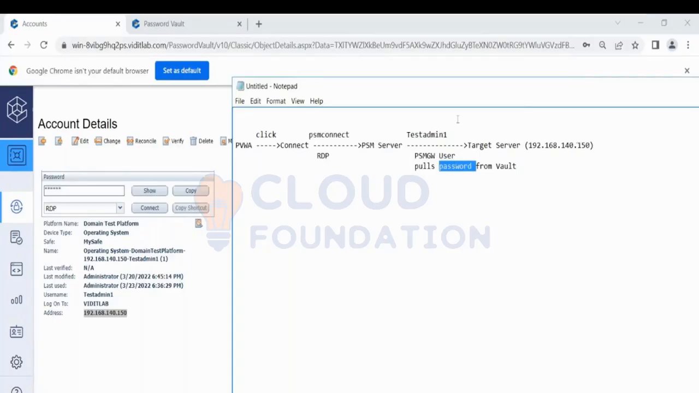It is not just for RDP I'm saying, but whatever the target device we are accessing, whether it is a website or Unix device or Windows or any mainframe device or any database, it will do the same behavior.